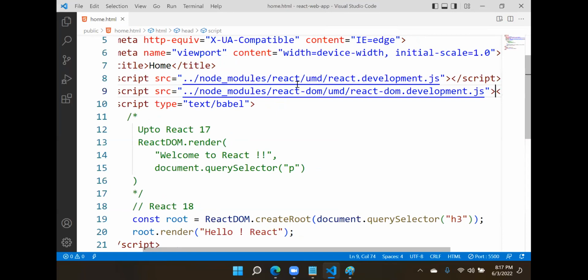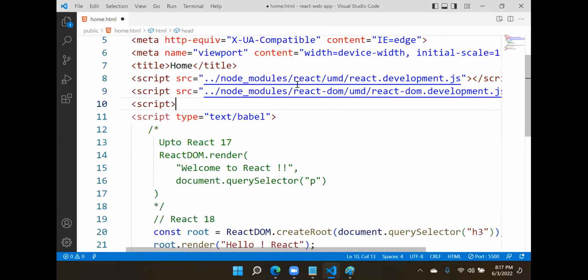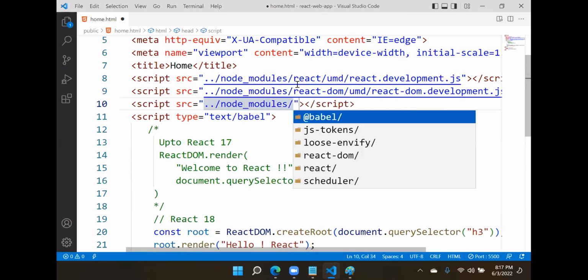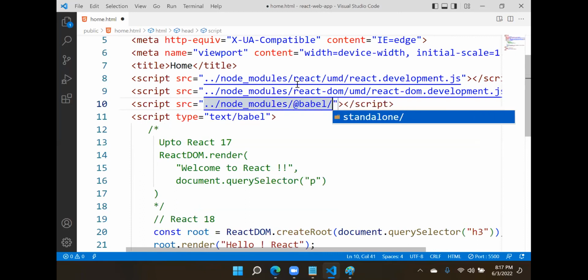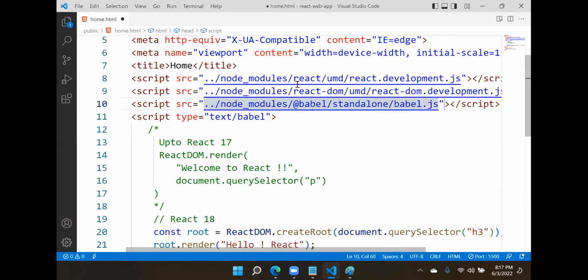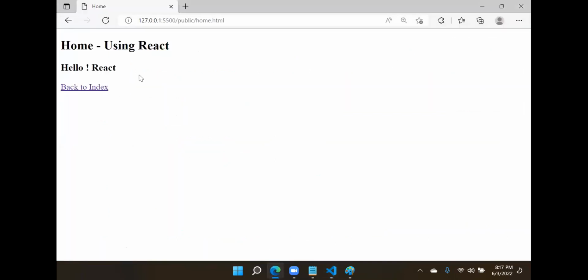Okay, one more we need. Another one is the compiler. Script source. It is what? Node modules. It is @babel. In that standalone. In that babel.js. That is the file that is needed for that. We are linking all these here. And you see it is working now.